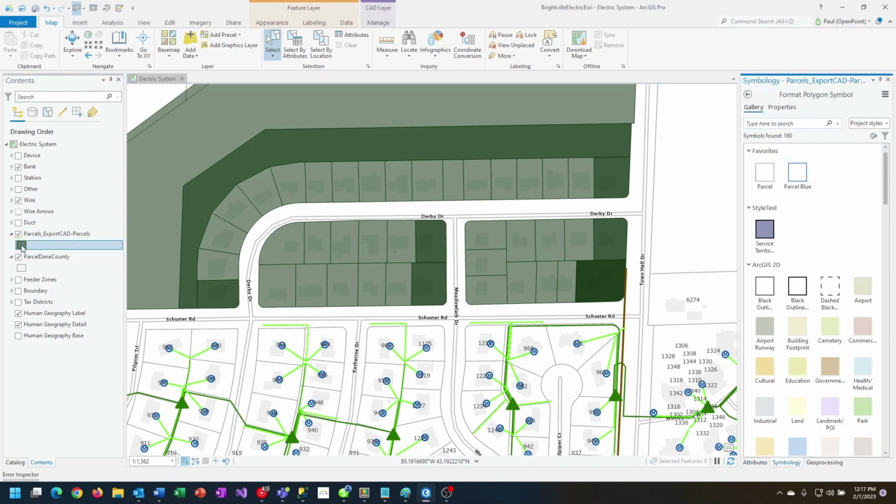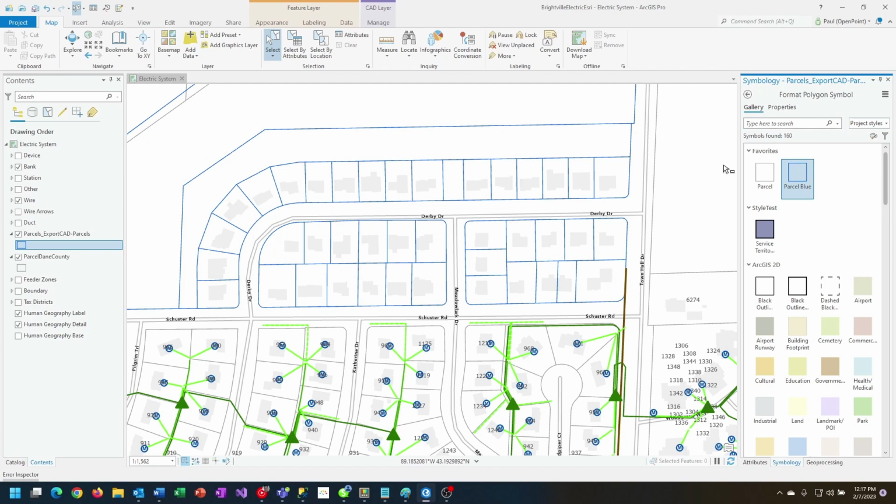So I clicked on the symbol right here. And I've got some favorites set up. I've got one called Parcel Blue. And I wanted that to stand out from the parcels that are below. So the ones in blue are the temporary ones from the developer. The ones in gray below are from the county parcel map. Those ones also have the house numbers on them as well. So keep that in mind.